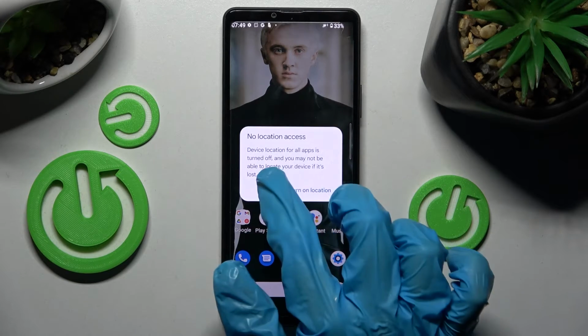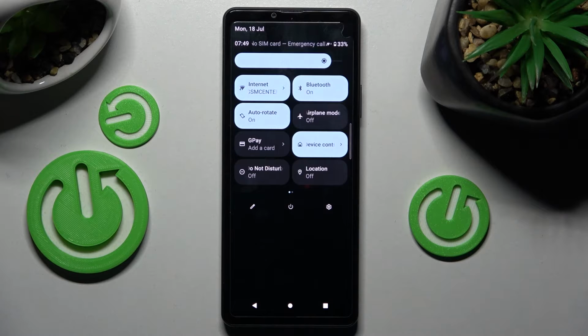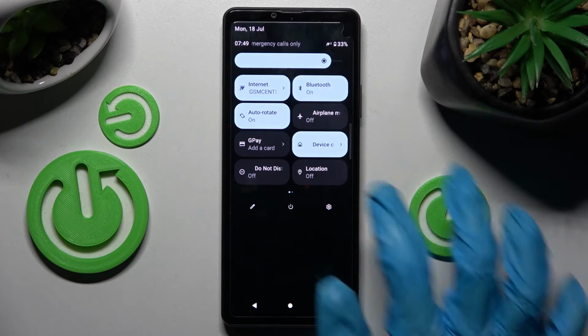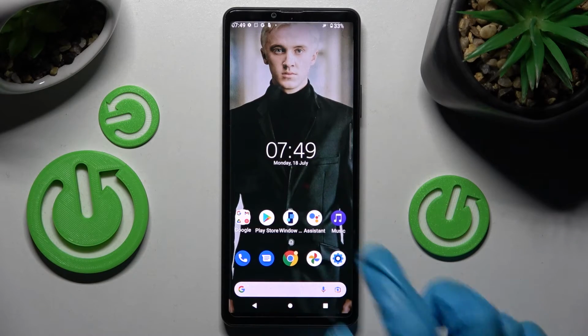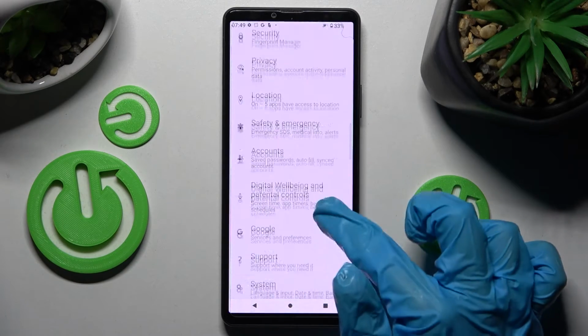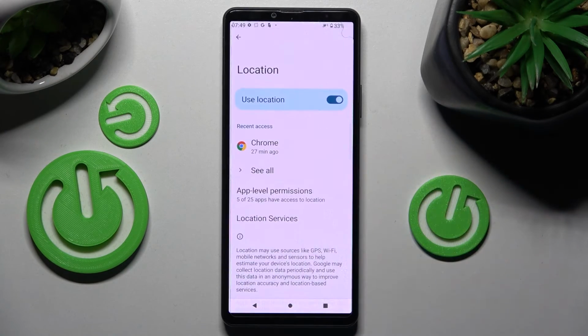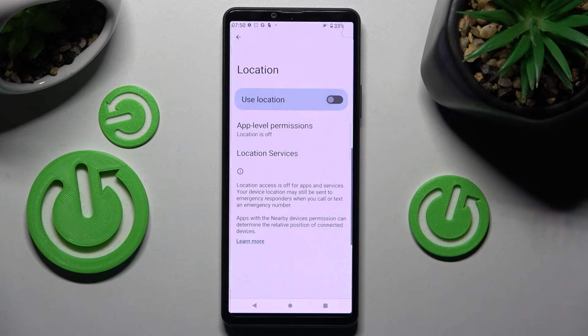Now you need to select close in this pop-up, and as you can see after that, location of my SONY is off. If you wish to turn it back on, click on the same icon, but you can also go into settings, scroll down and click on location section over here. Then manage the location of your SONY by tapping on this switcher next to use location feature.